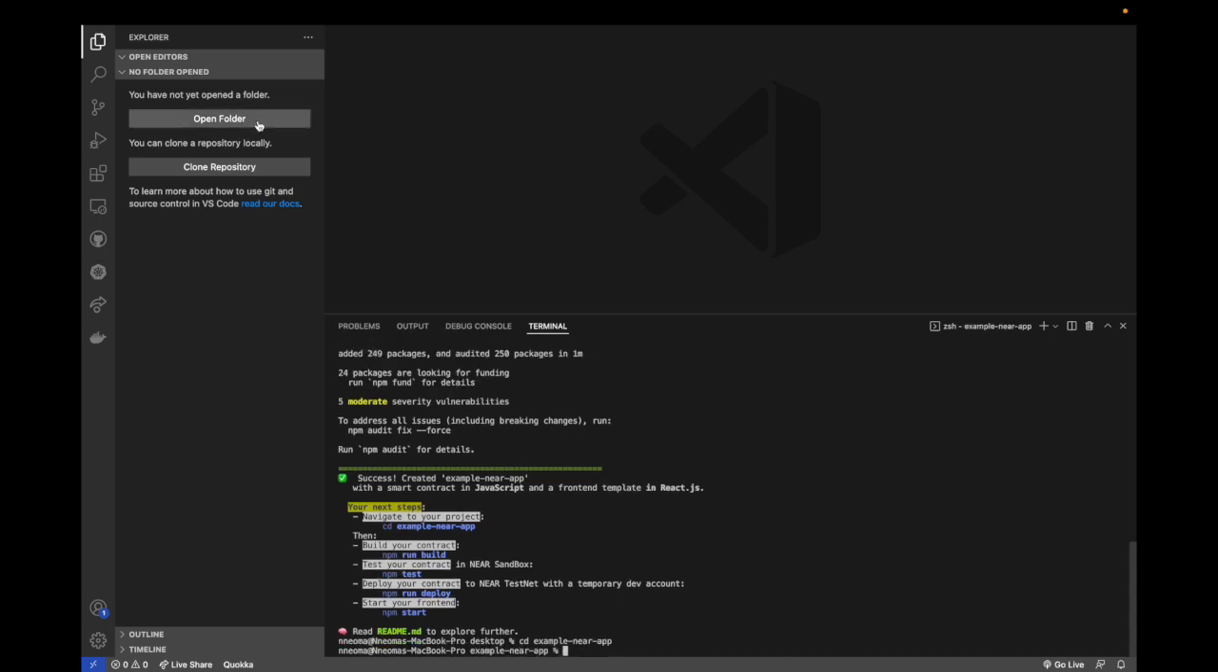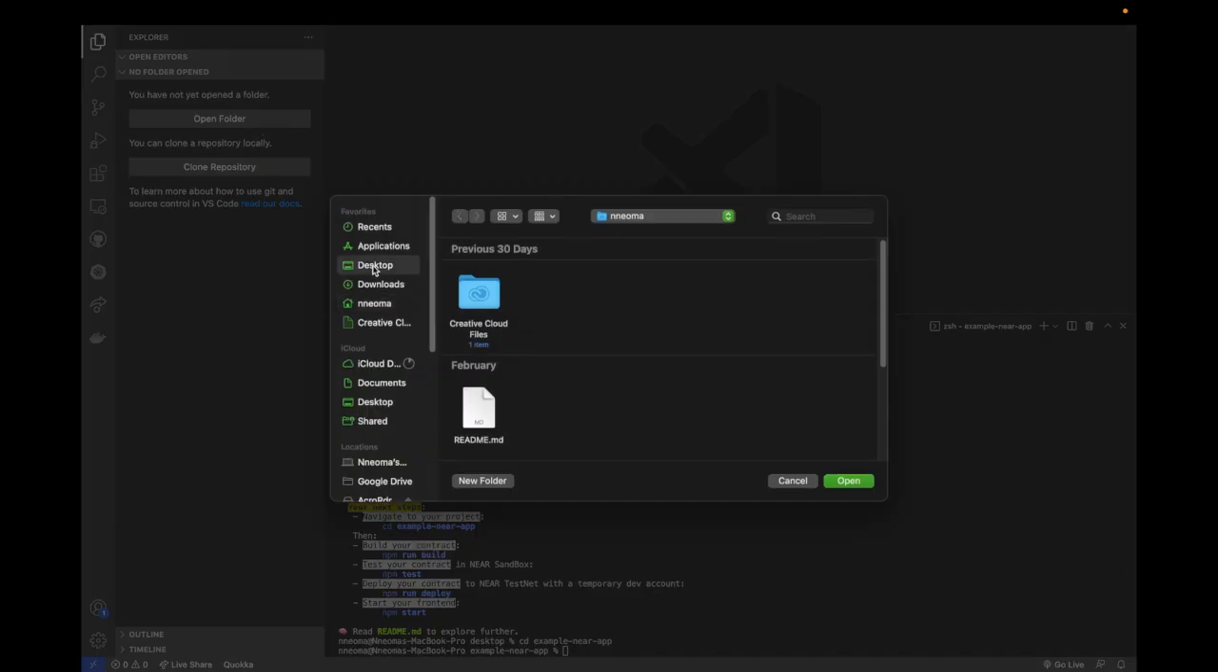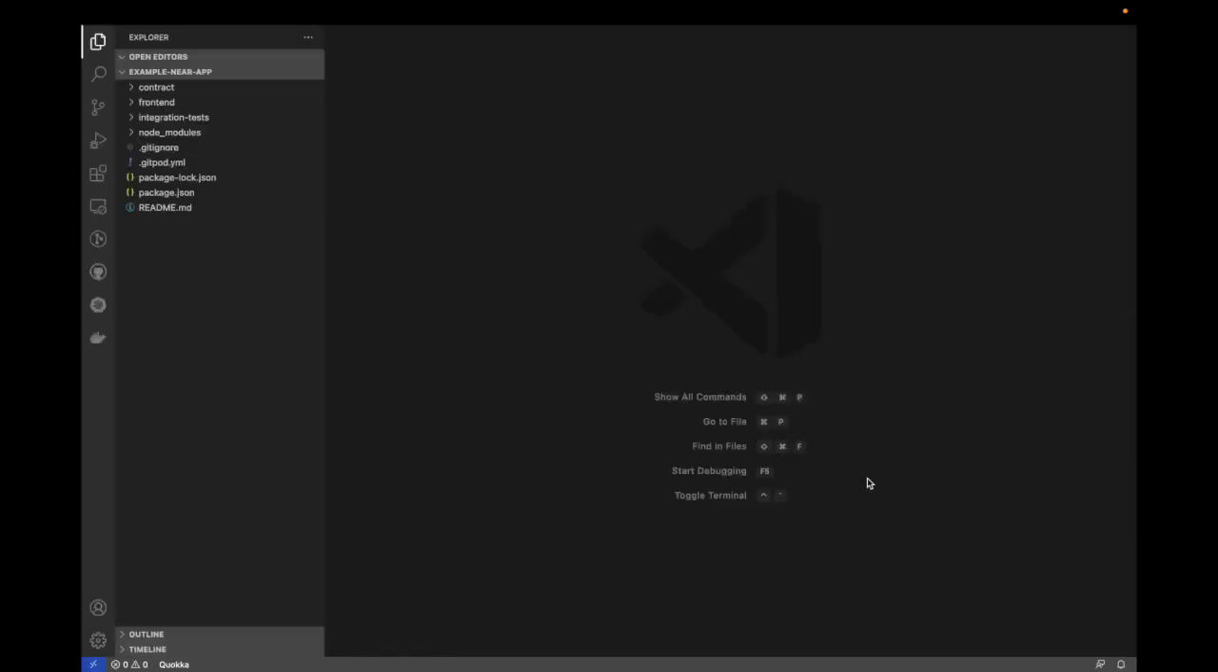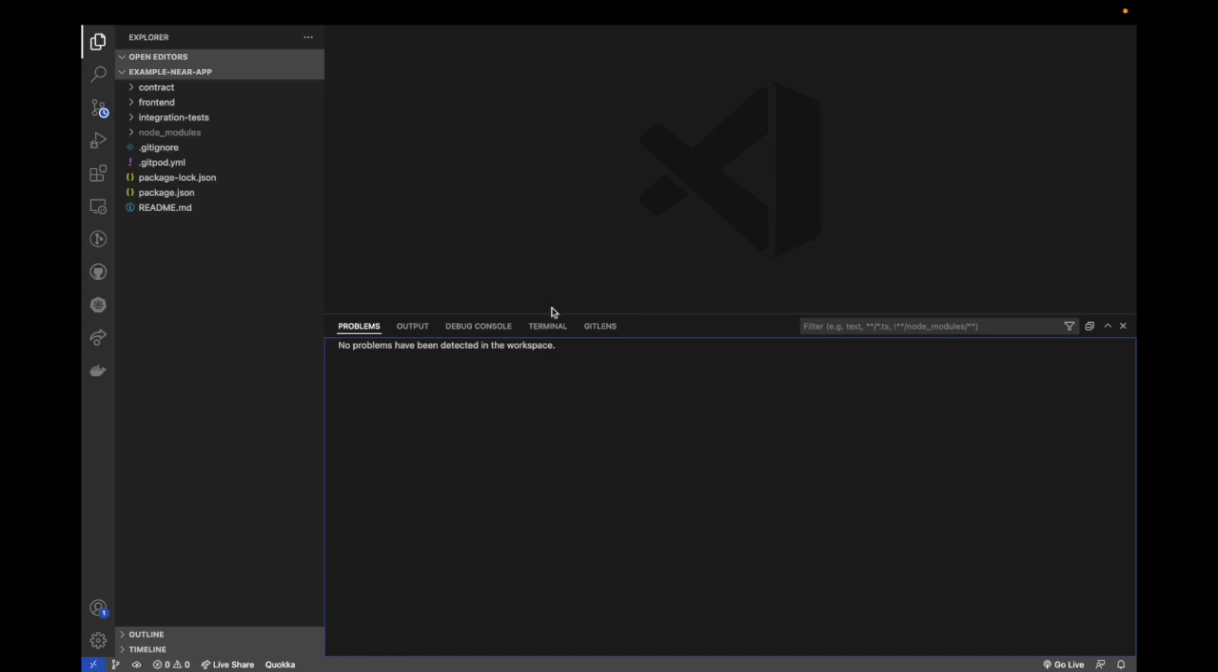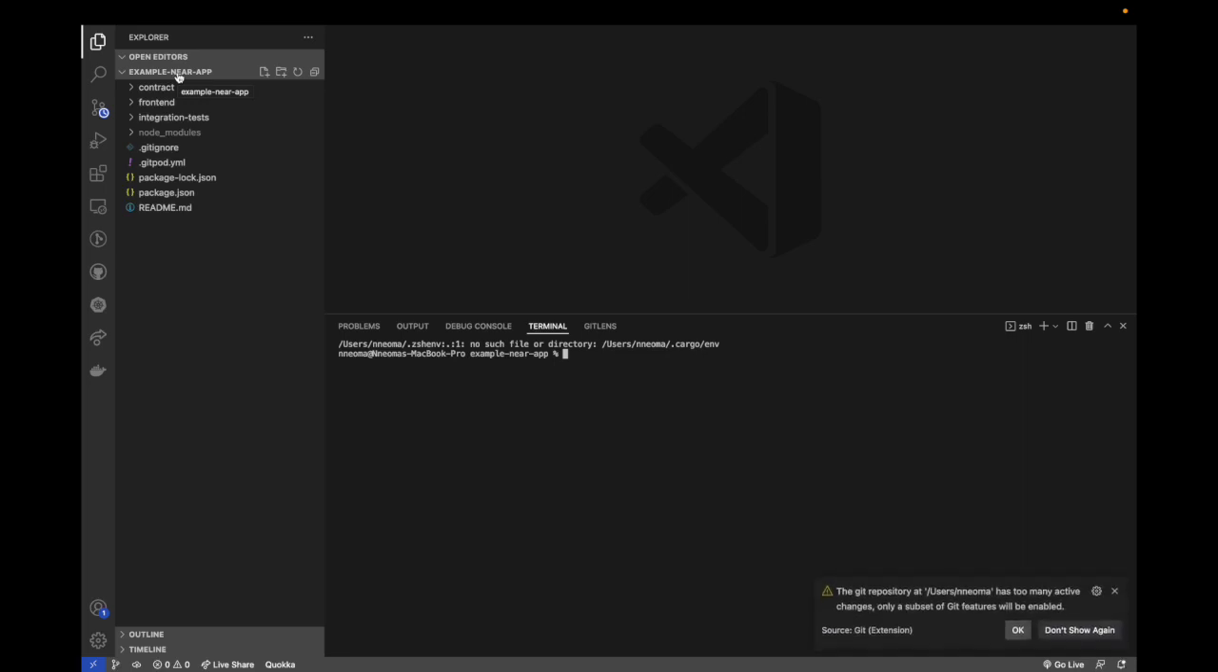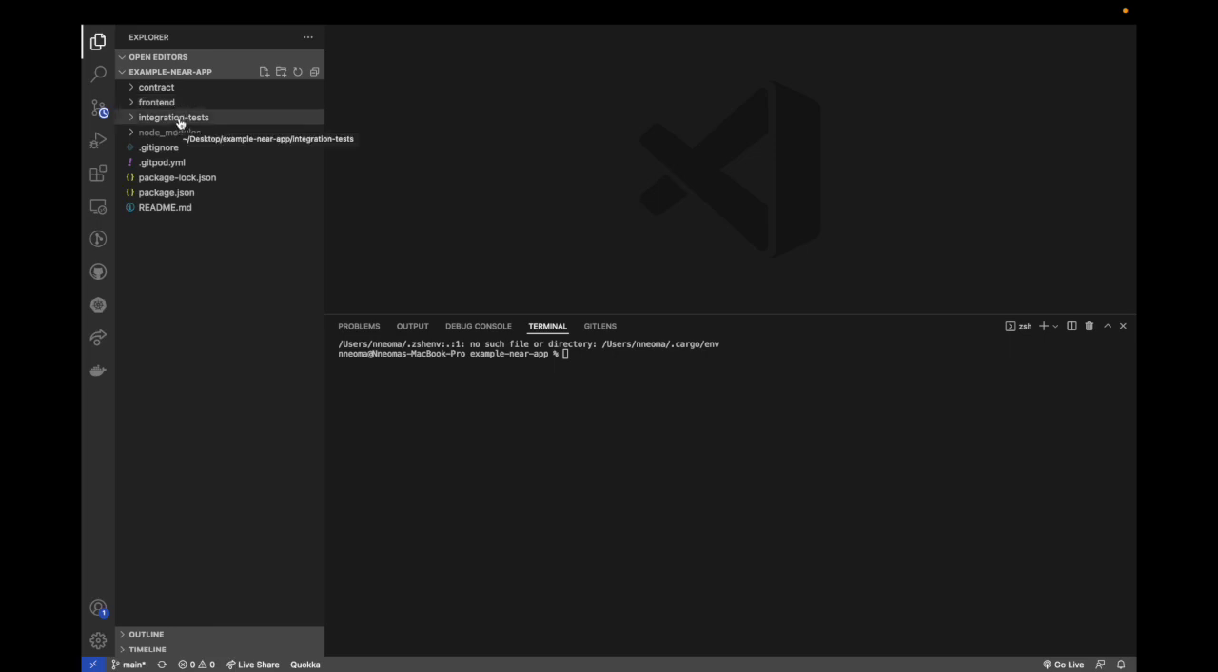And I'm actually going to open that folder that we have just created with a new terminal right here. All right, so right here you can actually just see the basic structure of a near app. I'm just going to close this. So we have the contract, we have the front end, we have integration tests. These are all pre-built in.